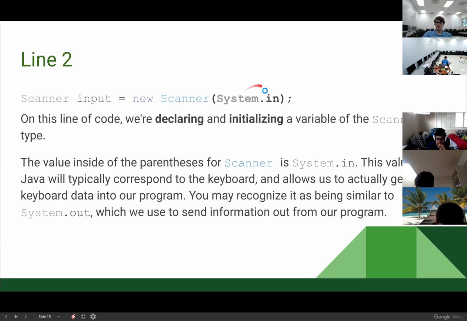And then we have our System.in. This is the value in Java that is going to typically correspond to the actual keyboard on our computer. And it lets us get keyboard data into our program. We're using the same System as when we did System.out, which is what we used when we were printing, when we were sending information out of our program. So we're going to use that same System in our interface for getting information both in and out of our programs.